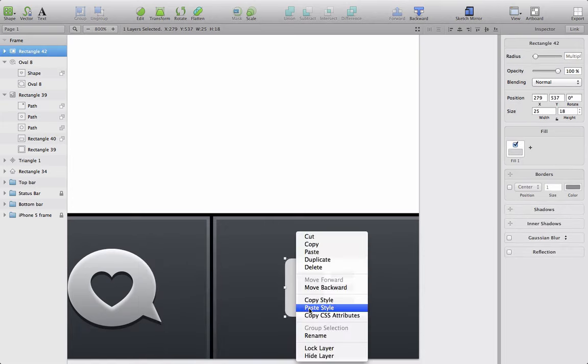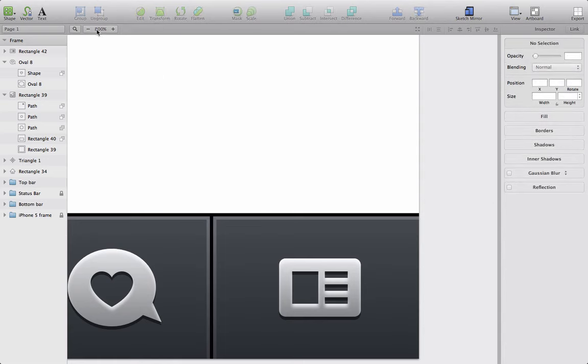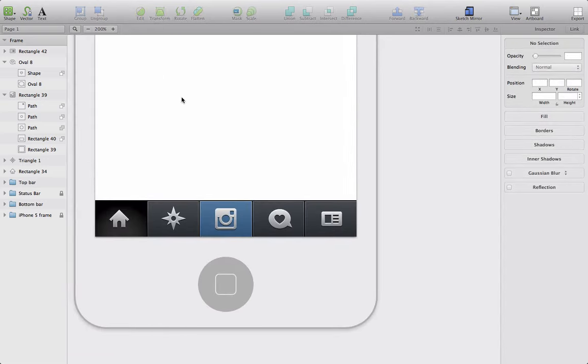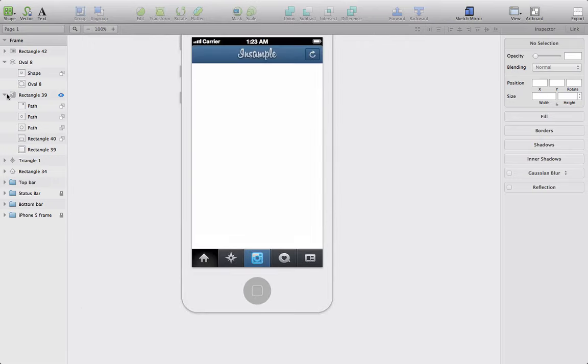And apply the style of the other icons. Okay, let's zoom out to see what it looks like. It looks pretty fine to me.